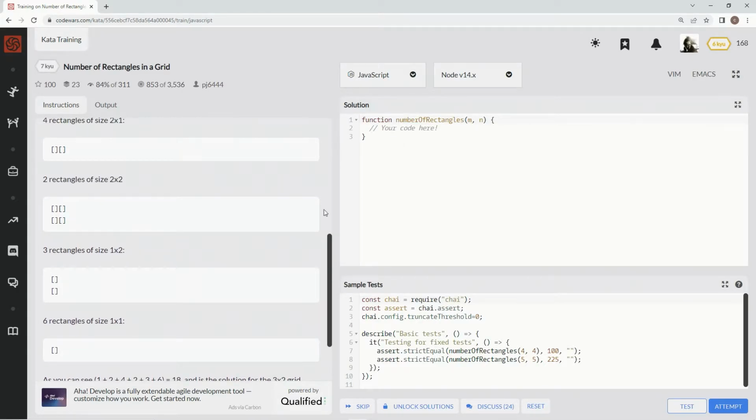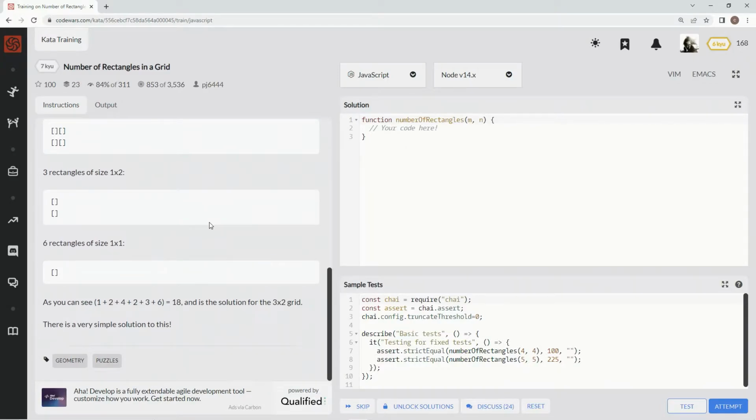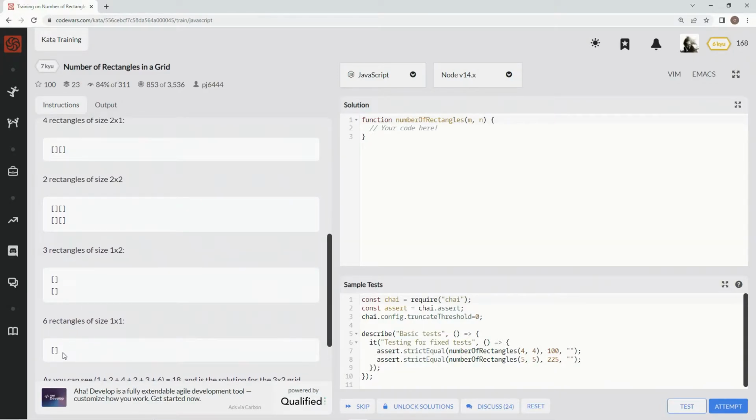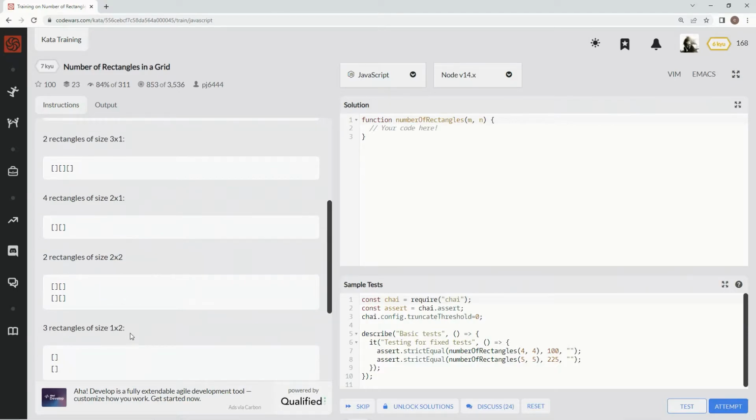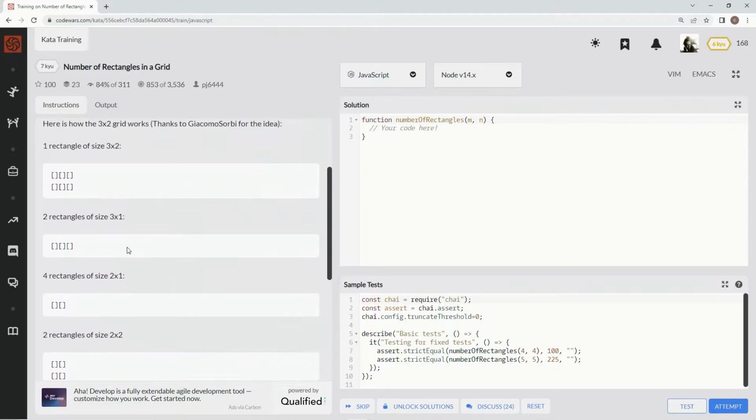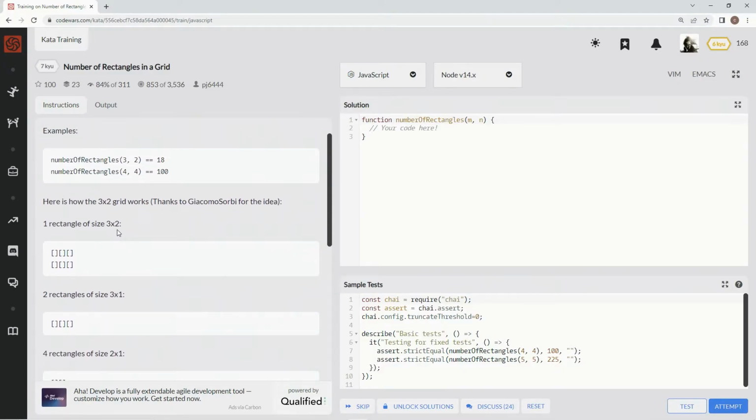Anyway, that being said, if we just look at it like this, it's going to be 1 times 1, 1 times 2, and then 2 times 1, 2 times 2, 3 times 1, 3 times 2. So we can just do it like 2 for loops together, taking care of this, and then just add them and sum it up. So that's what we're going to do.